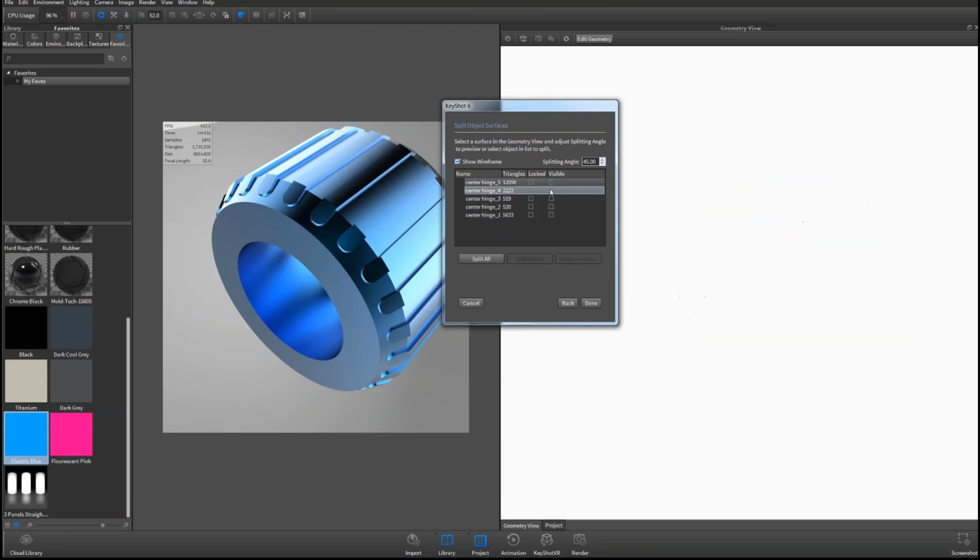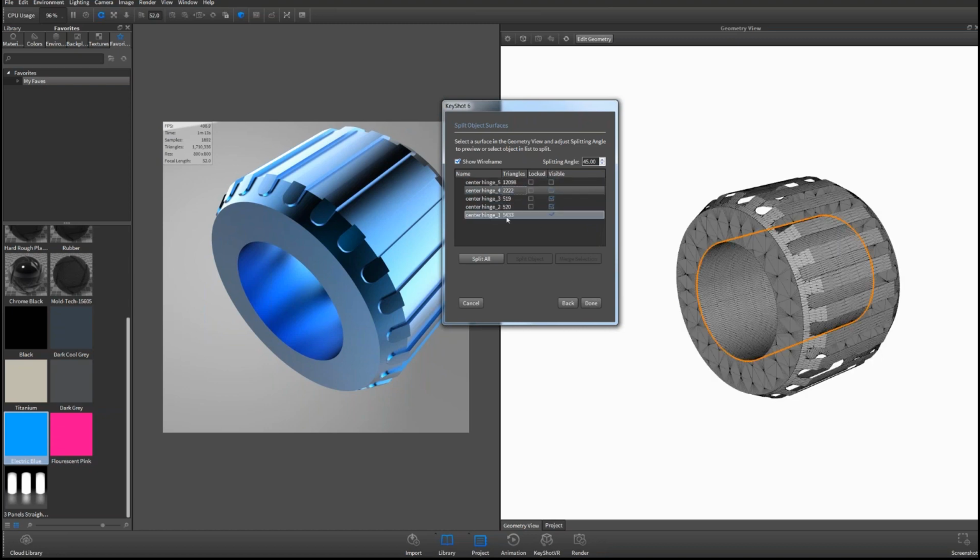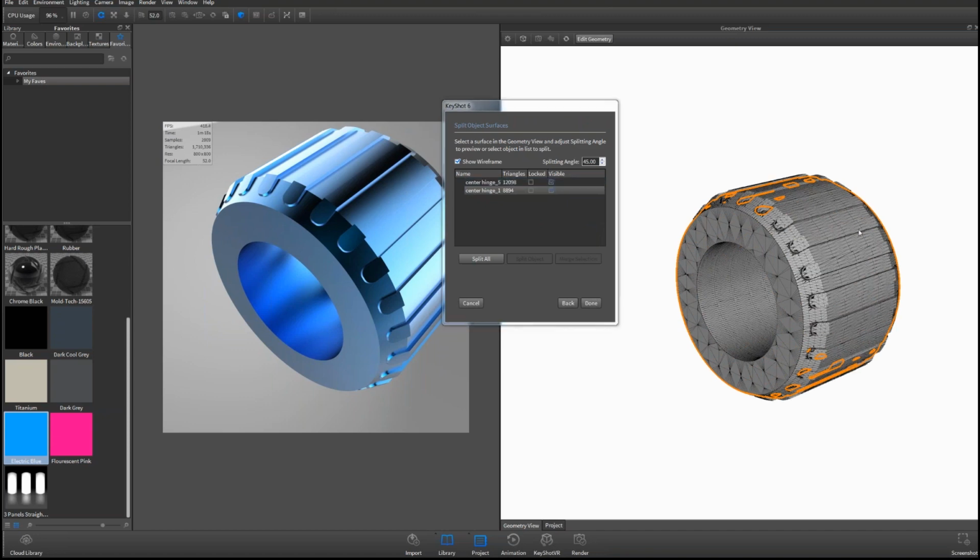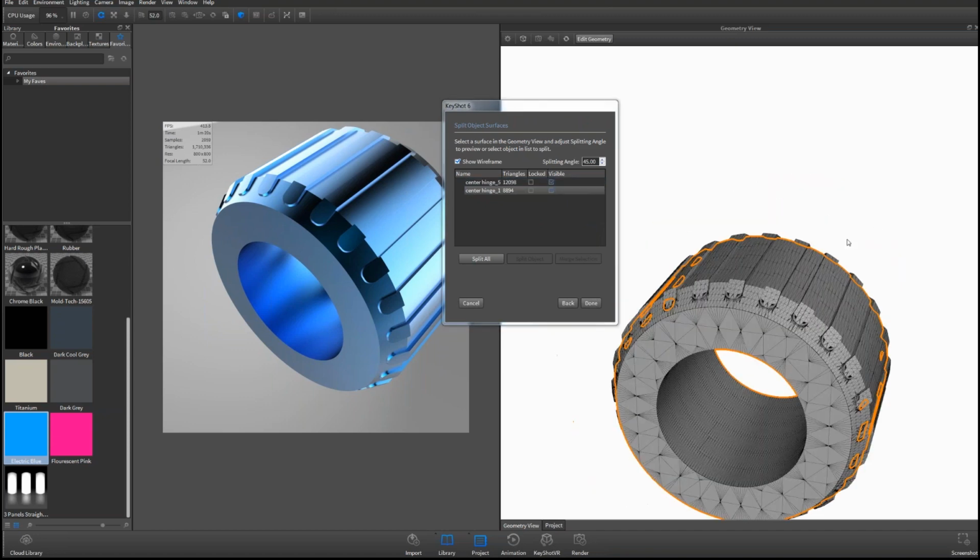If I turn those off, I can enable these. Let's hold down shift and merge all of these. Now I have 2 separate bodies made up of all these families of triangles.